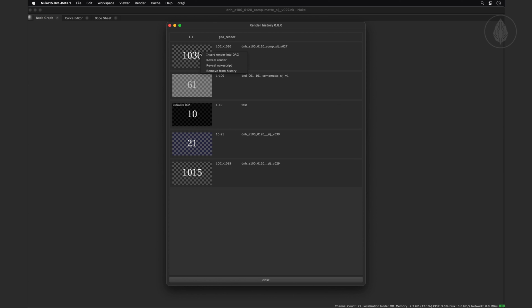Here you find commands to insert the rendering into your node graph, which you can, by the way, also do by simply dragging it into your node graph. Reveal the rendering in your Explorer. Reveal the original Nuke script that created this rendering, as well as remove the rendering from the history, which will only remove it from this list, but keep it on disk.